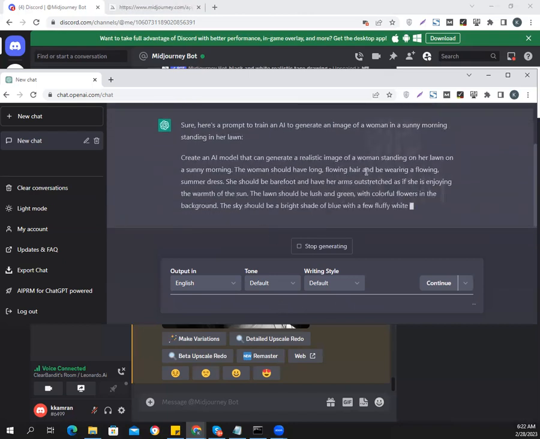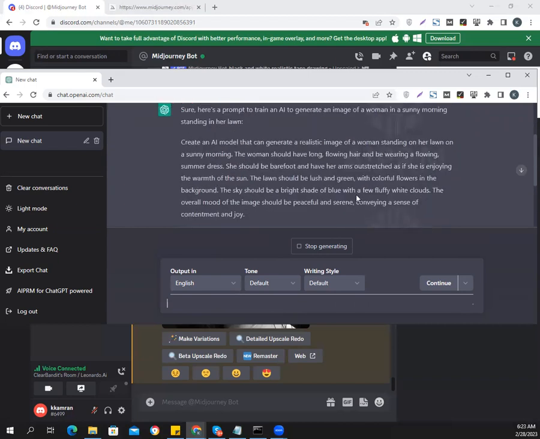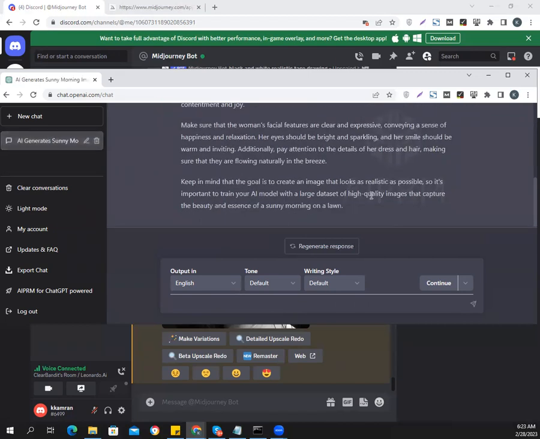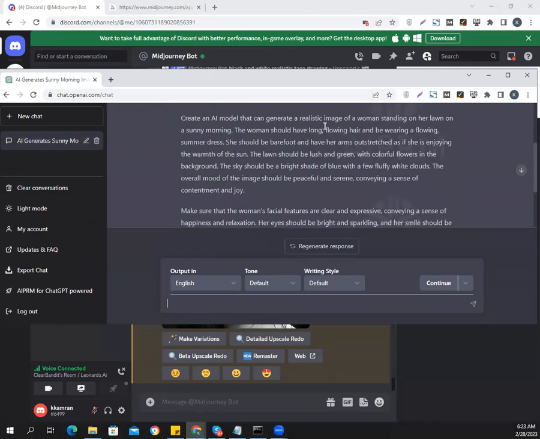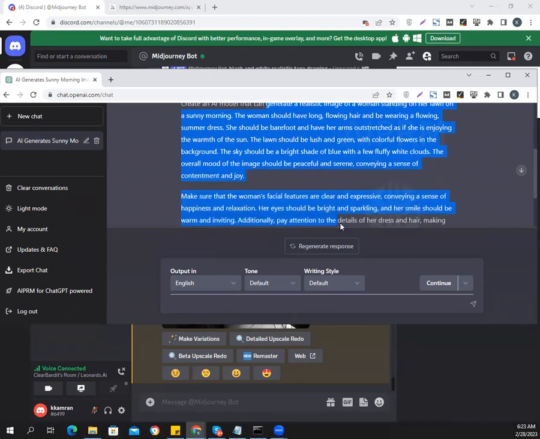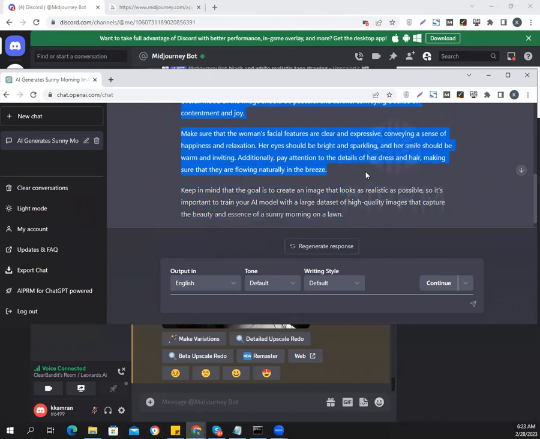There it goes. ChatGPT is writing the prompt and it's just going all the way. It says create an AI model that can generate a realistic image. Generate a realistic image of a woman standing on her lawn in a sunny morning. Woman should have long flowing hair, be wearing a flowing summer dress. She should be barefoot and have her arms outstretched. The facial features are clear, expressive, conveying a sense of happiness and relaxation. Its goal is to create an image that looks as realistic as possible. Okay, cool. All right, so giving a lot of context.